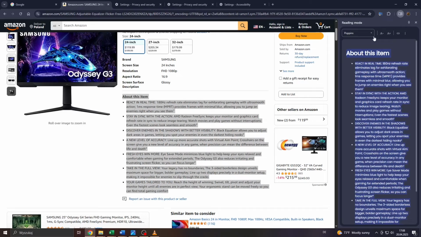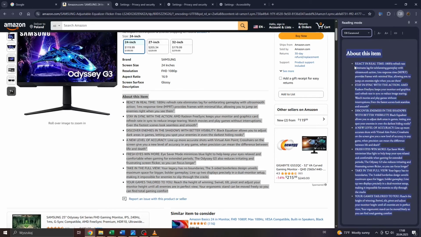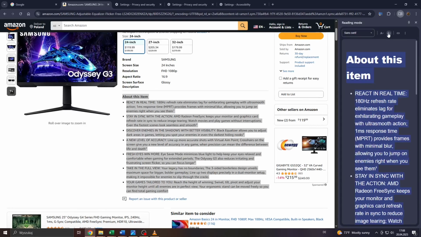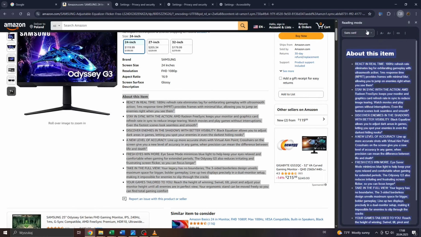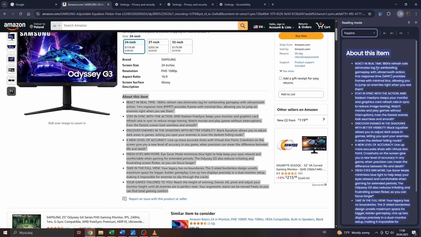Here at the top, you will see a tab with various customization tools. For example, you may change the font here or zoom in, zoom out, or make the font larger, change the font size, of course, and so on and so forth, guys. So as you can see, it is no rocket science at all.